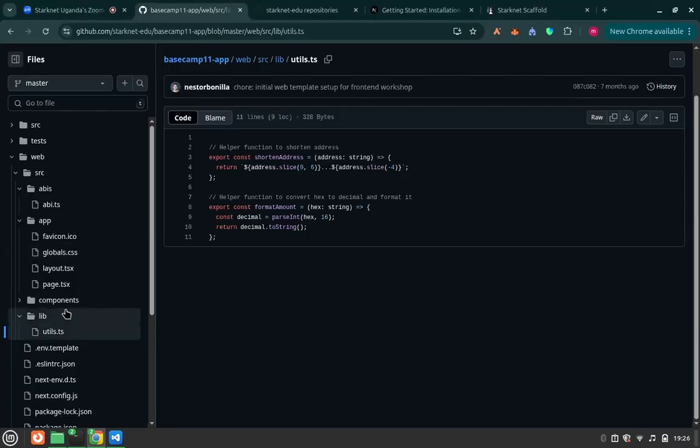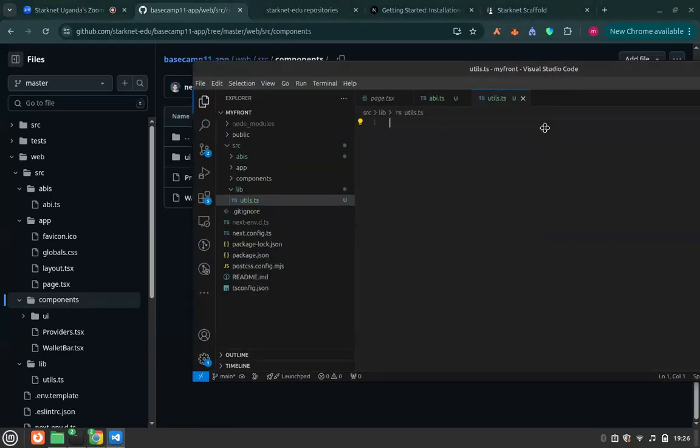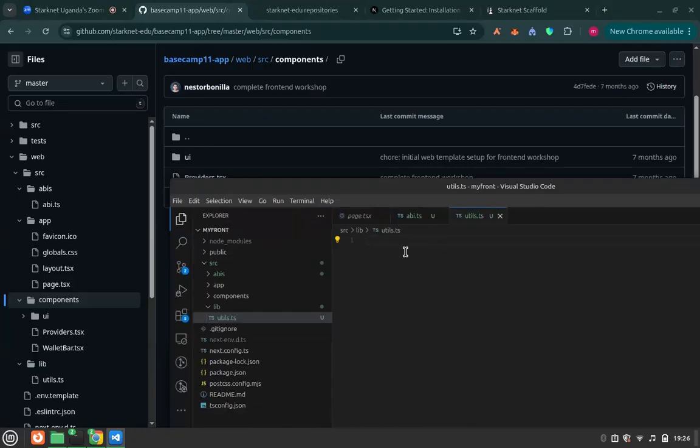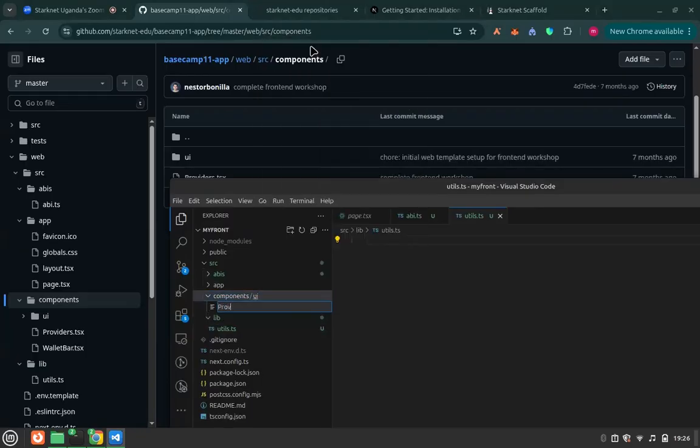So under components, let's look at our components. A lot is going to be similar. Under components right here, I have a folder called UI. Under UI, I have a file here, provider.tsx. And under UI as well, I have another file called wallet-bar.tsx.